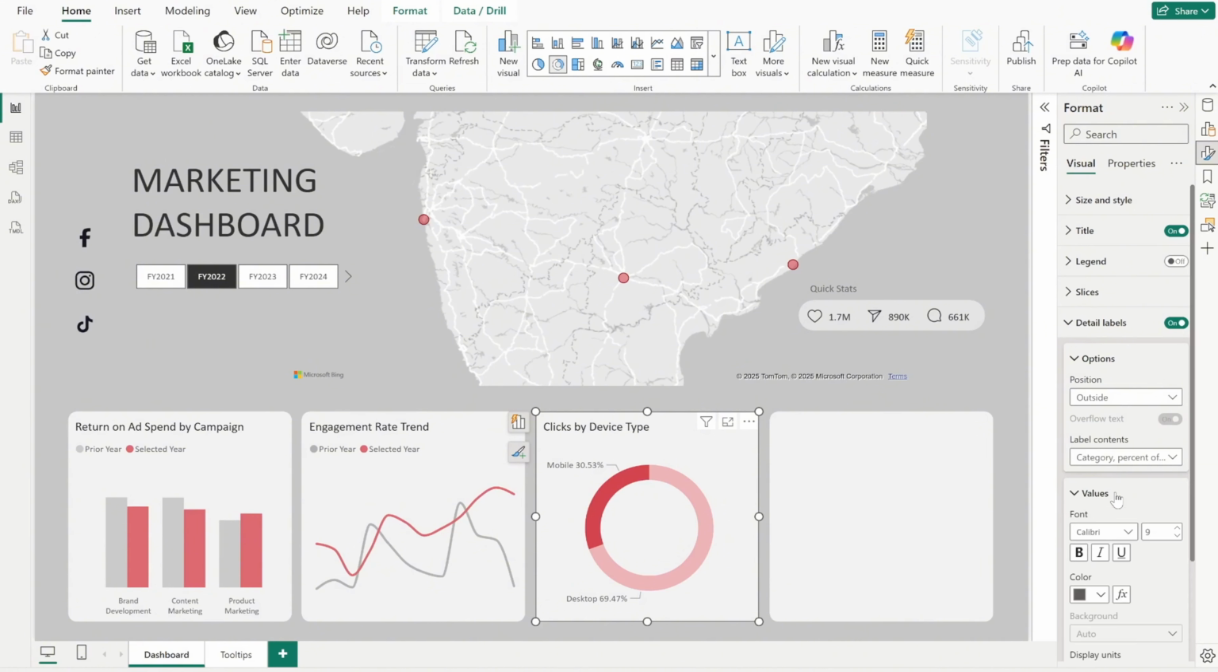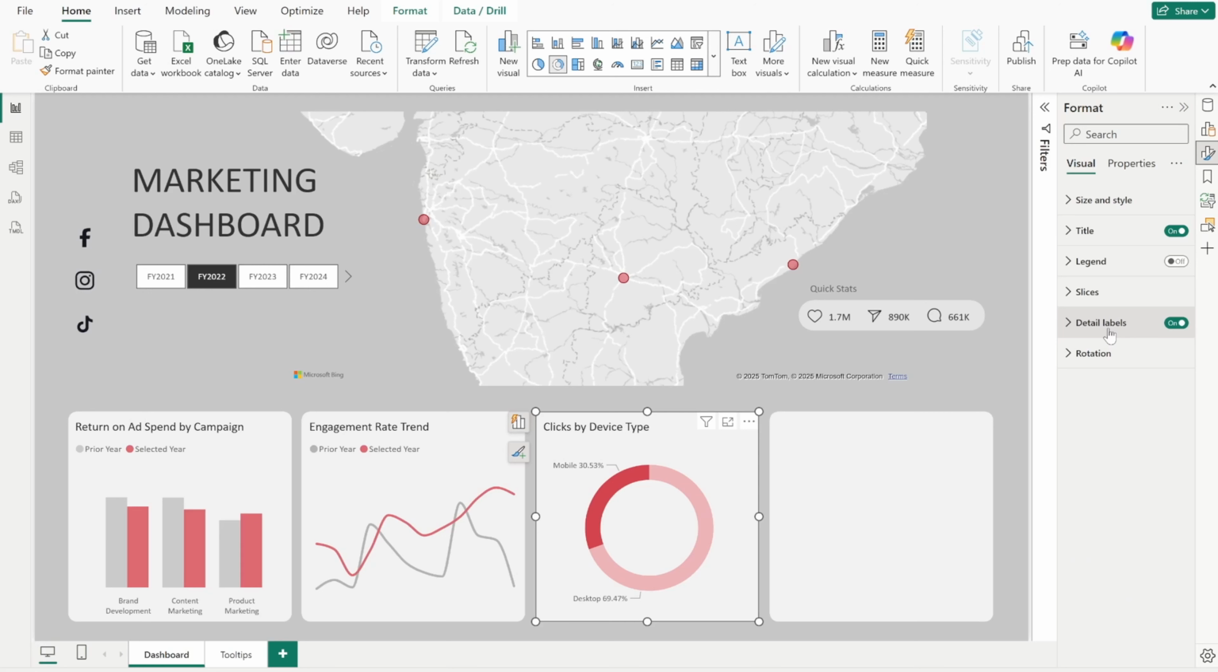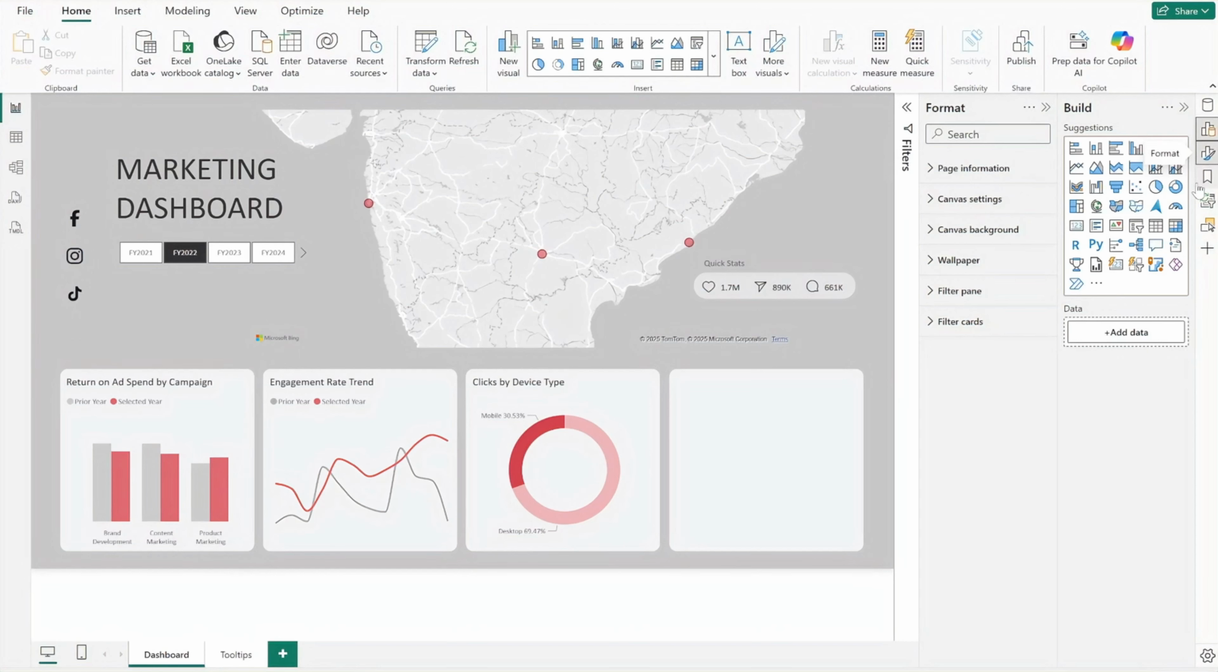And for the values, reduce the font size to 8, ensuring the labels remain visible but don't dominate the chart. Finally, under Properties, turn off the tooltips, since the labels themselves are already showing all the necessary information. With the donut chart now polished, we're ready to move on to the final visual in this section.